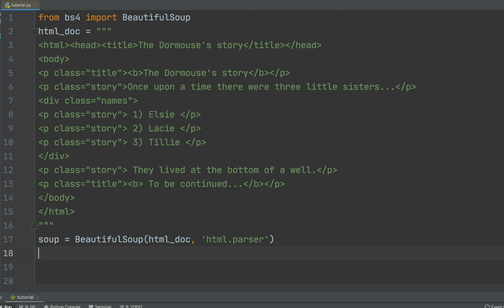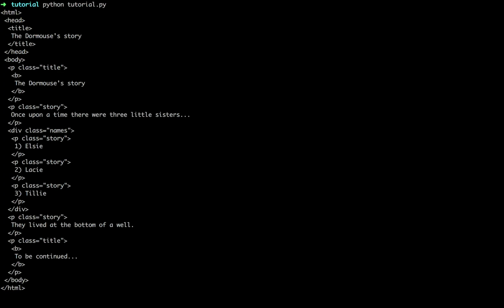We also must provide a string for the name of a parser that iterates over the HTML. As for the parser, there are a number of options available, but for this video I will be using html.parser. We can call the soup.prettify method to print out a formatted version of the HTML. When we run this, the HTML will be printed out in a nice way.